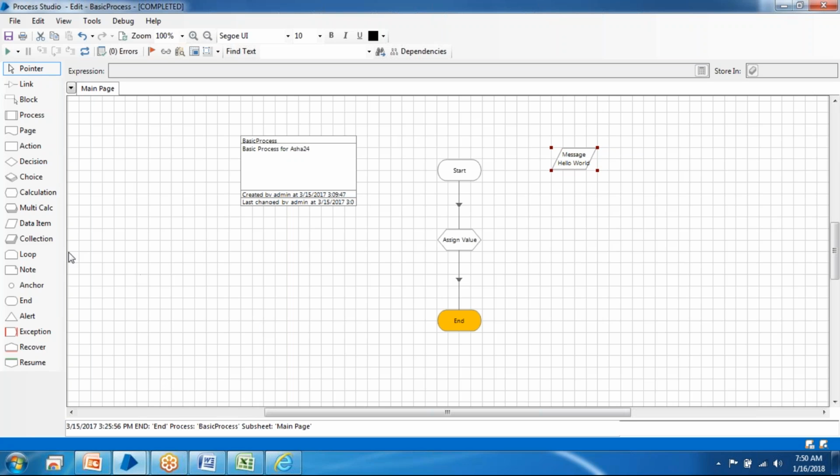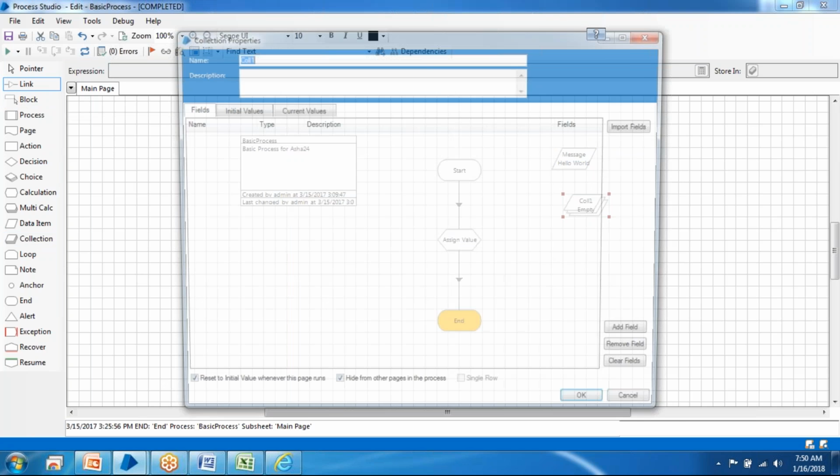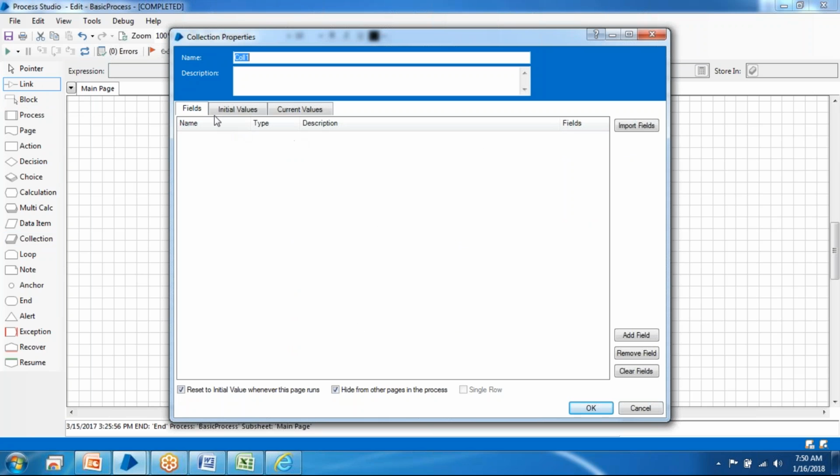Okay, so this was a single placeholder, right? What next when we have an array kind of structure or collection? Let's see what collection has. So it has one first tab as fields, where I can have multiple columns defined. Then initial value is current value. Here it has separate tabs, because when we have a collection, it's not like one value, it would have multiple values, right? Again, reset and hide, the same thing.